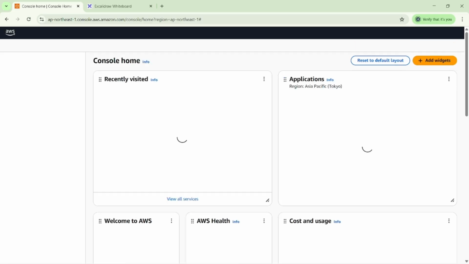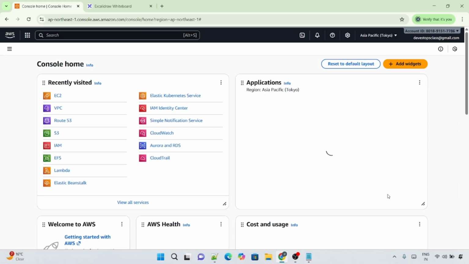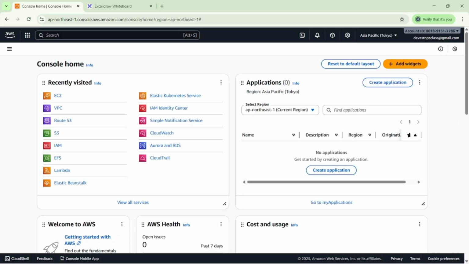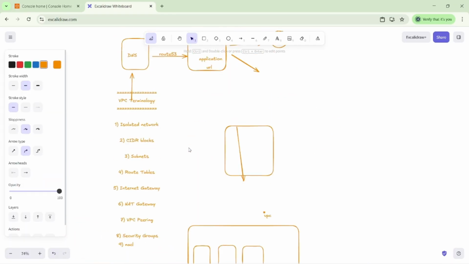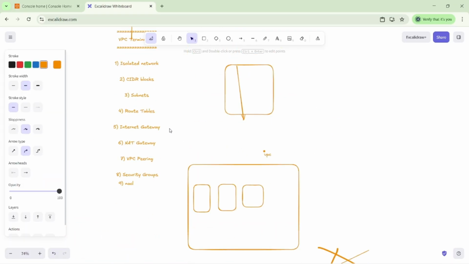So what did we discuss here? We discussed different terminologies in our VPC. These are the VPC terminology: isolated network, CIDR block. What is the CIDR block? A CIDR block is nothing but it decides how many IPs we require for that particular network.